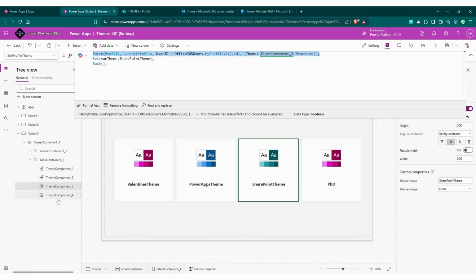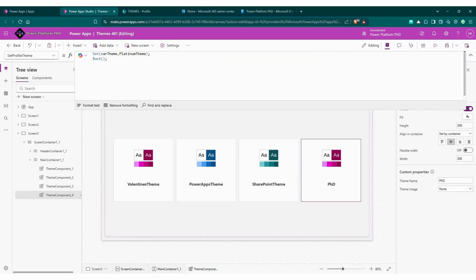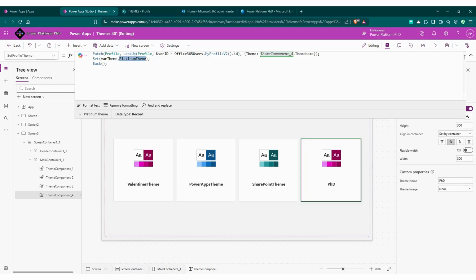Control C. I'm going to go here and insert it here. So Control V. Make sure that this is 4. There we go. Theme component 4, platinum theme. We also want the theme name to also be that. So I think this one's good.